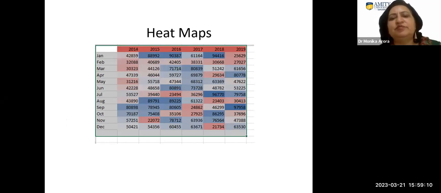Here the heat map is not available as a chart, but we will be using the color which is there for the customized filter, right? For what we call a filter, right? Just forgetting the name.